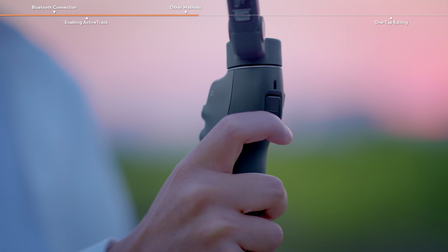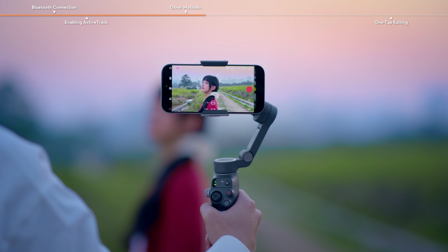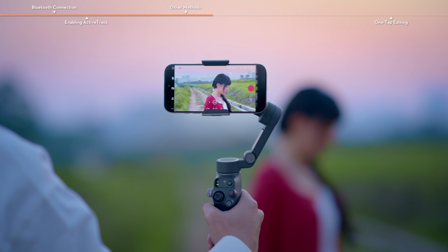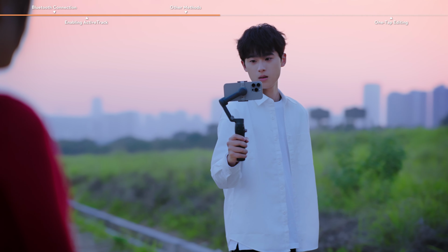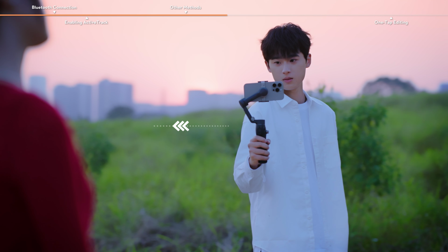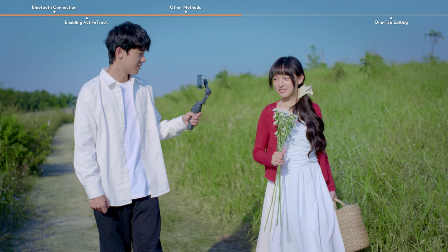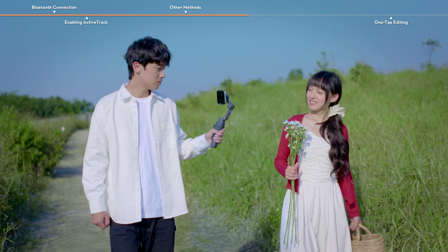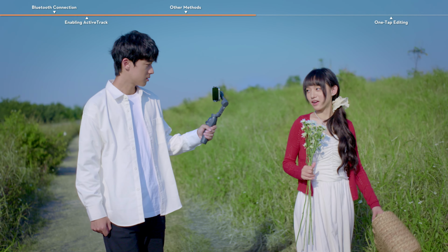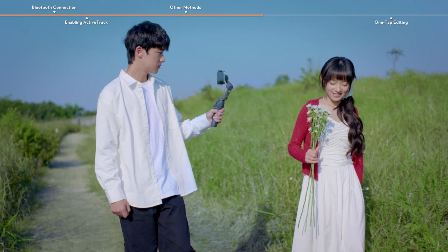Press the trigger once. The gimbal will follow the prominent subject in the center of the frame. You can circle around the subject with the trigger facing towards the subject to film an arc shot, or follow the subject alongside to film a pan shot. You can also manually select the subject to follow.